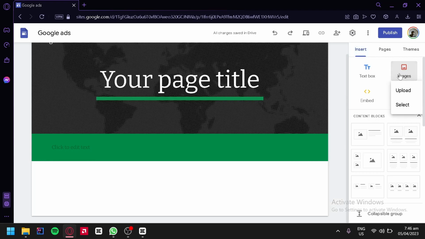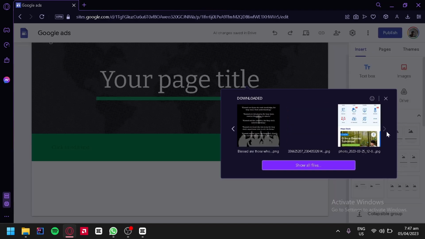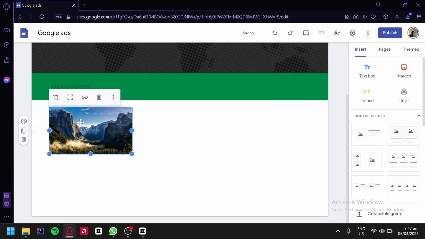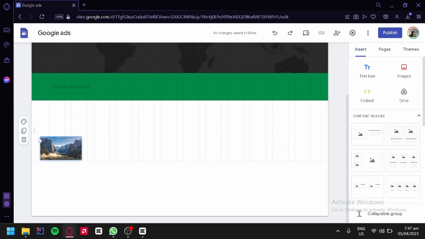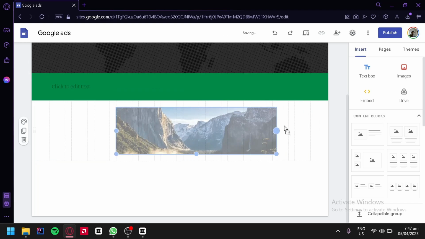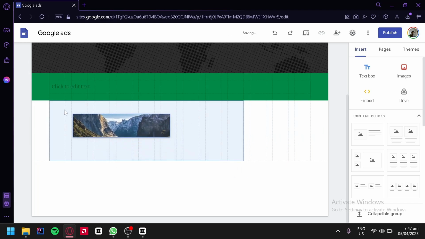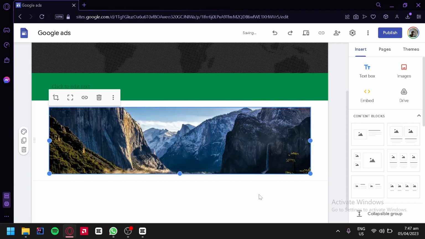You could also add images by simply clicking this. You would either be able to upload or select. For example, we're going to go with upload, and I'm going to choose this one. It's a random picture, and you could move around your picture by simply dragging it to wherever you would like to place it, just like that. You could also enlarge this or make it longer, just like that. And you could make it bigger by doing this. Just like that.